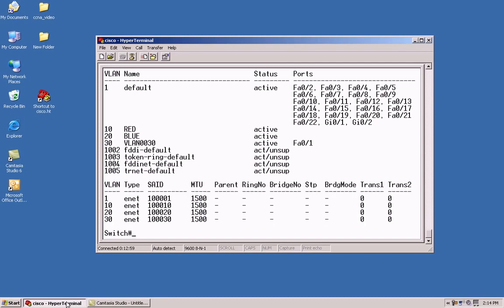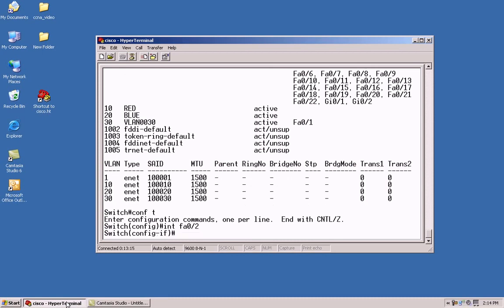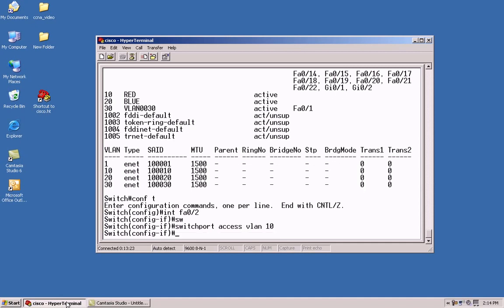So from here, let's go back and assign a switch port to a VLAN. Again, I'll issue config-T to get into global configuration. From there, I'll go to the interface, let's see, FA0/2, and then I'll do switchport access VLAN 10.